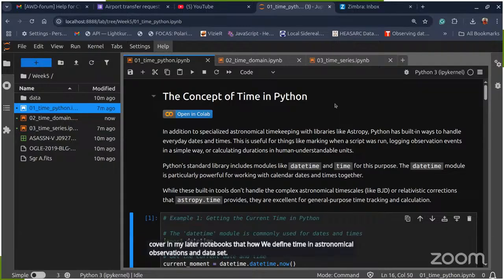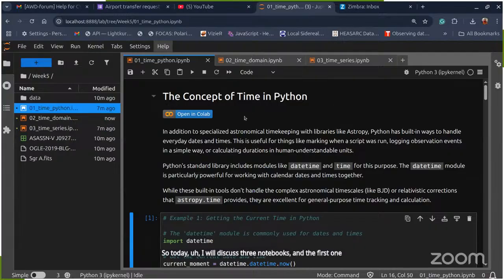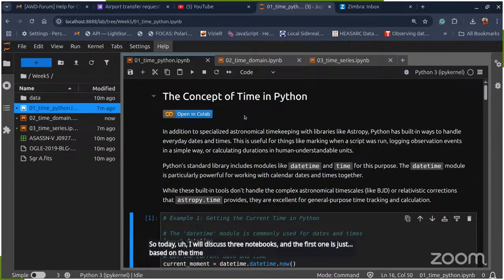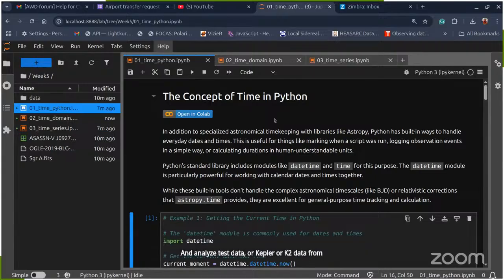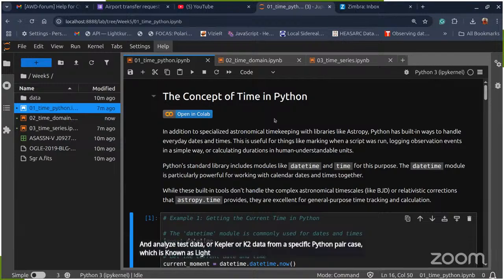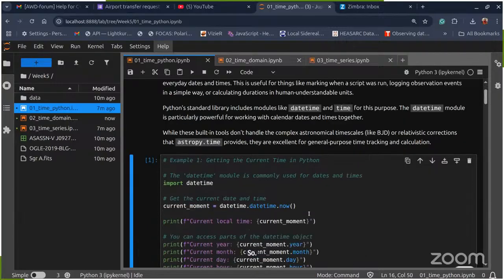Today I will discuss 3 notebooks, and the first one is just based on time. In the second notebook, I will discuss what time domain astronomy is, and the third notebook is specifically to use and analyze TESS, Kepler or K2 data from a specific Python package, which is known as Lightkurve.